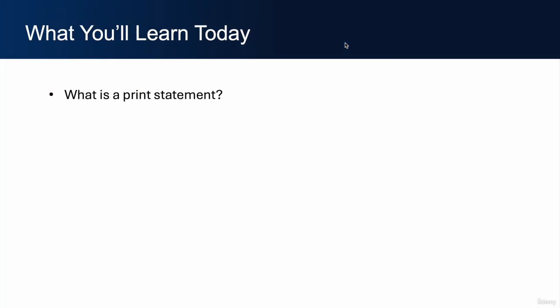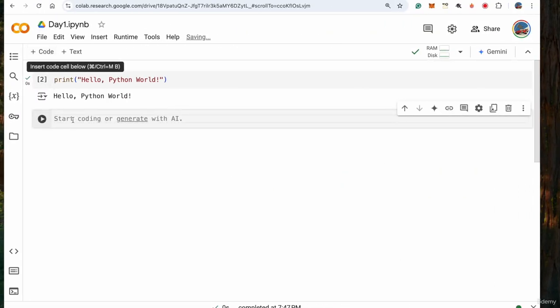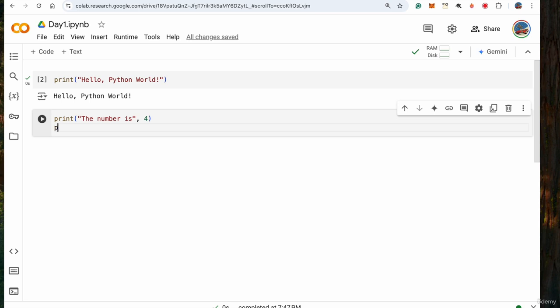Now let's look at next, which is how to use print with text and numbers. Python can print both text, which is strings, which we saw already, and numbers. If you want to do that, let's look at an example. I'm going to create a new code snippet, and here I am going to say print the number is, and then if I want to give a number, I just pass the number here, for example 4, something like this. I can also say print, and then I can say 2 plus 2.